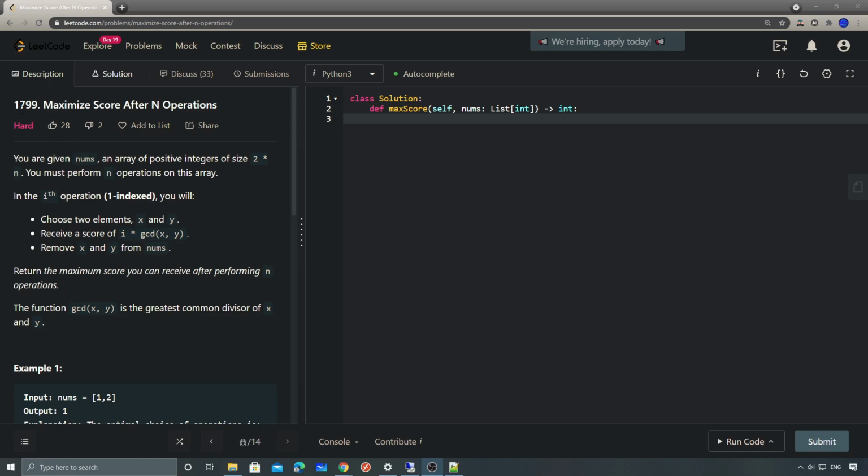So this time, 1799. Maximize score after n operations. We're given an array of positive integers of size 2 times n, and you need to perform n operations on this array.